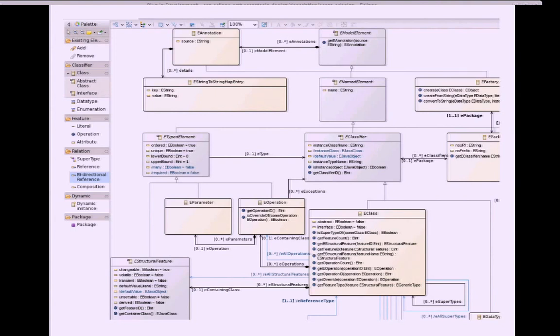So this is the EcoreTools 2.0 version, the latest build. Graphically, there are not many differences compared to the previous one, but there are lots of other features which I added. And the Sirius runtime itself provides its own bunch of features.